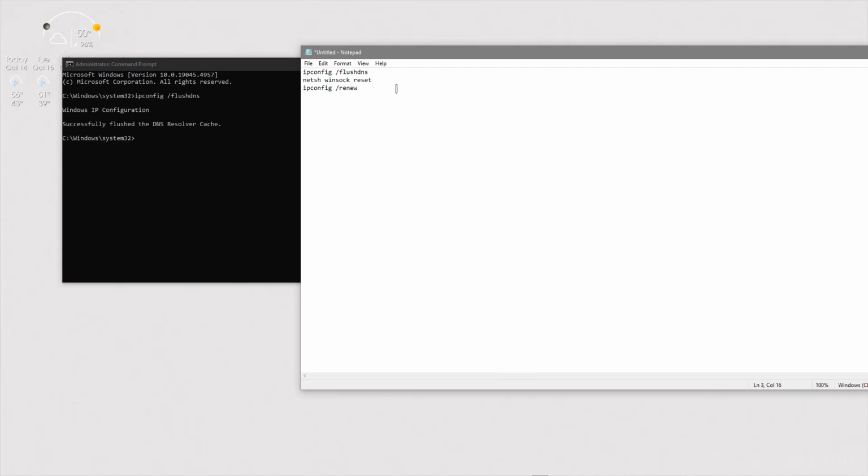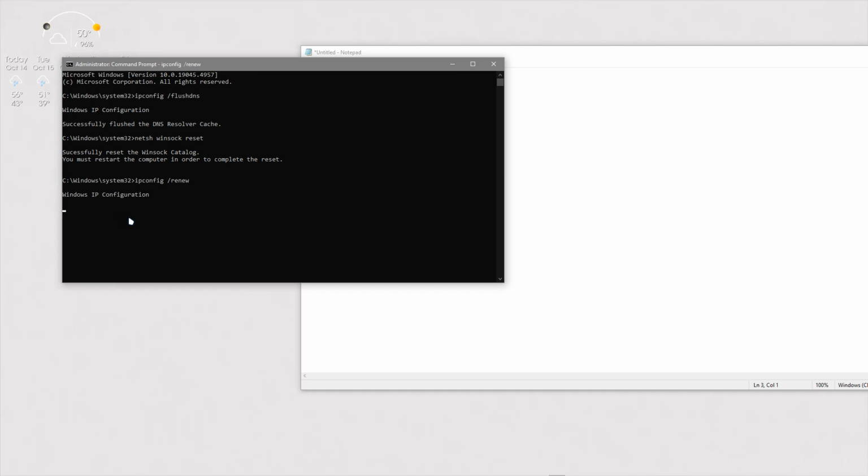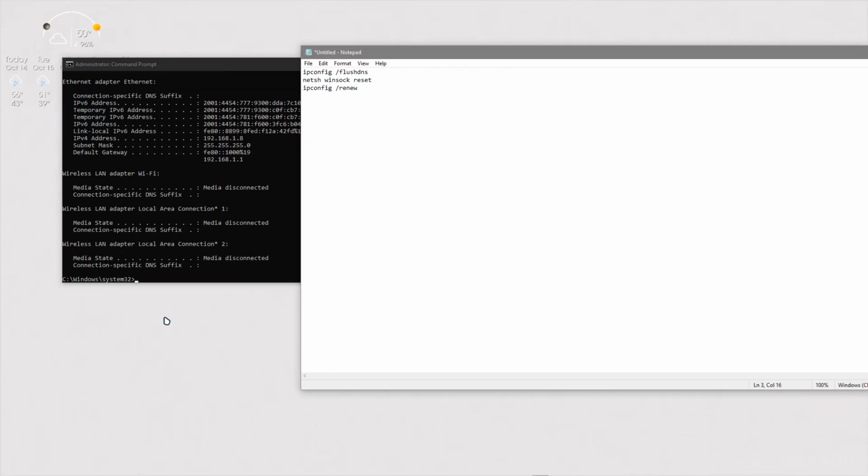Now once you are done with ipconfig /flushdns, next is ipconfig /release. Now after that, ipconfig /renew. And that's it. And here it is. Now after that, you just have to restart and that's it.